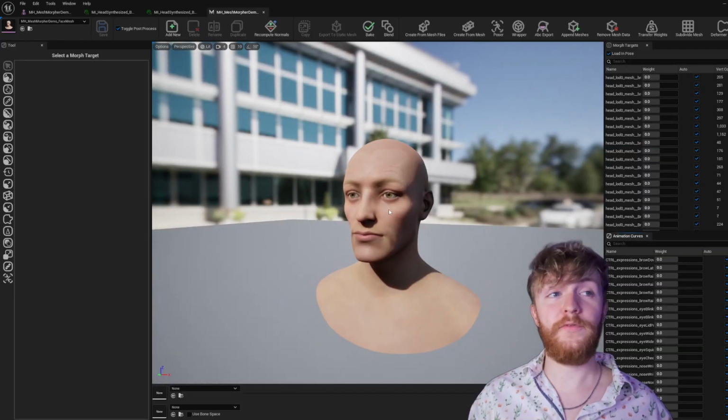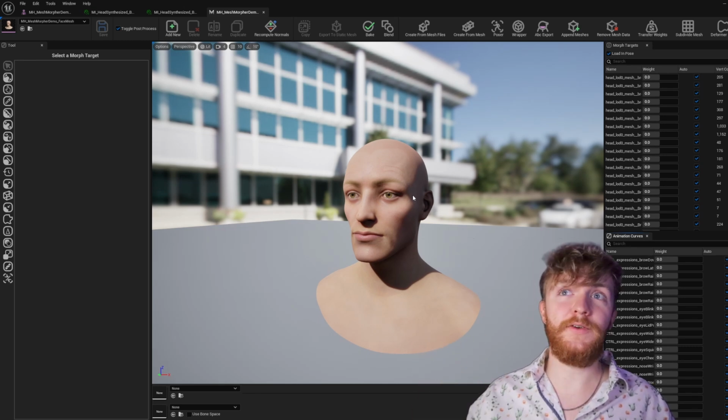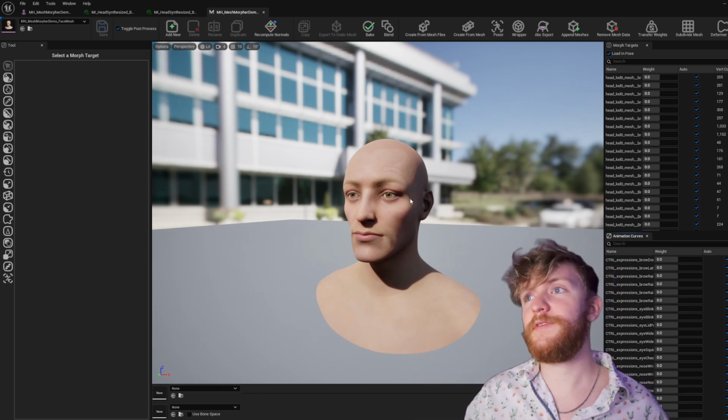If you have a full version, it's going to ask you for the license. You should be able to find your license, whether it's a trial or the full version, in your licenses page on the Mesh Morpher website.